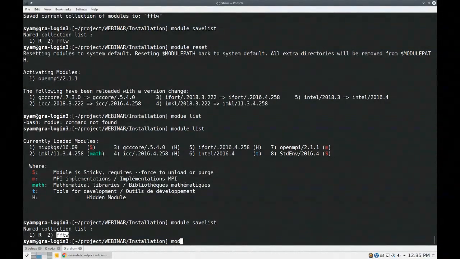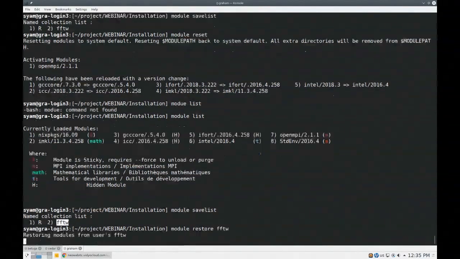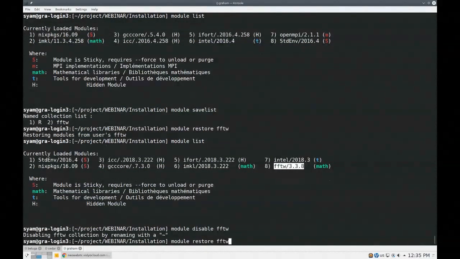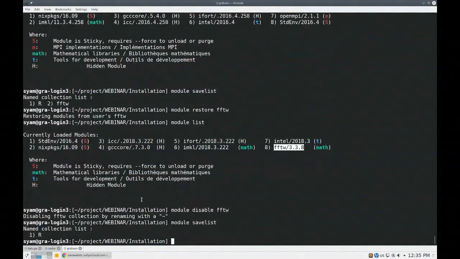And then you say module restore, and then the name you've given to this list. And it is a module list. Now we can see not just this module, but all the rest were updated. Now you can instantly start using your newest version of the FFTW library. At the end, if you don't need this list anymore, you can say module disable. And then if you say module save list, it's no longer listed there. Very useful if you often deal with the newest version of certain software packages.